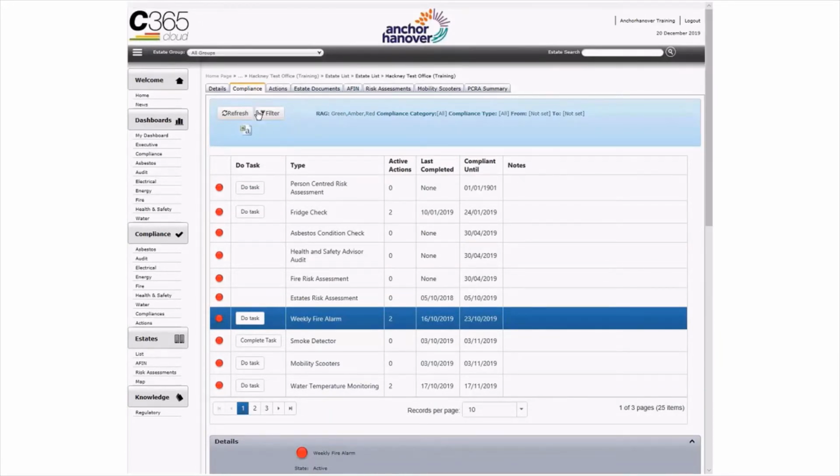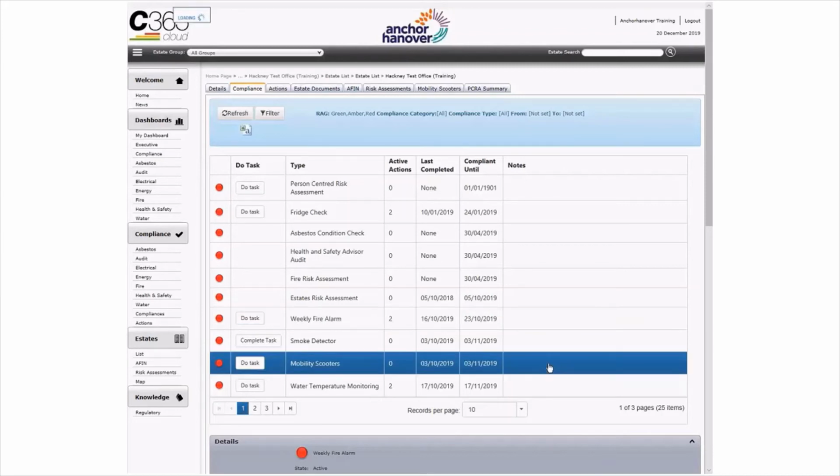Next to each compliance task, there is a Notes column. Here you can add a note relative to the next compliance task to be completed. To add or edit a note connected to a task, select the task by clicking once anywhere on the task line except for where the Do Task button is located. The task will be highlighted blue, and the note screen will load, indicated by the loading symbol.